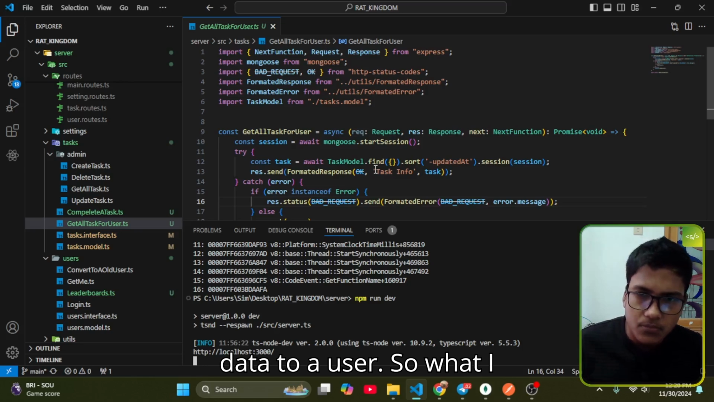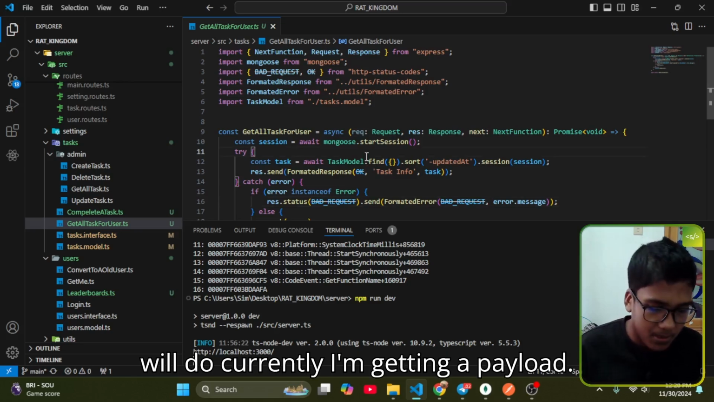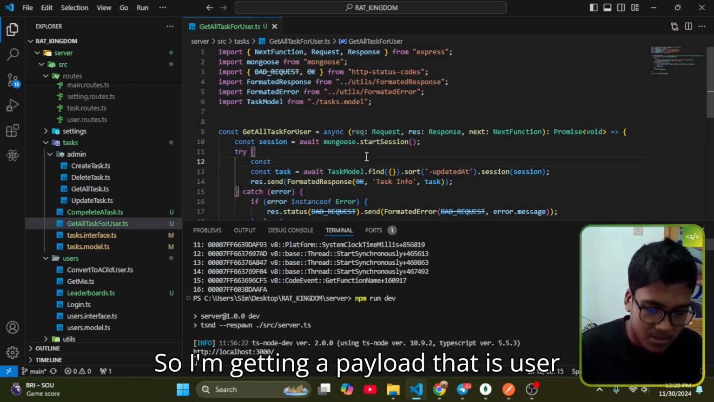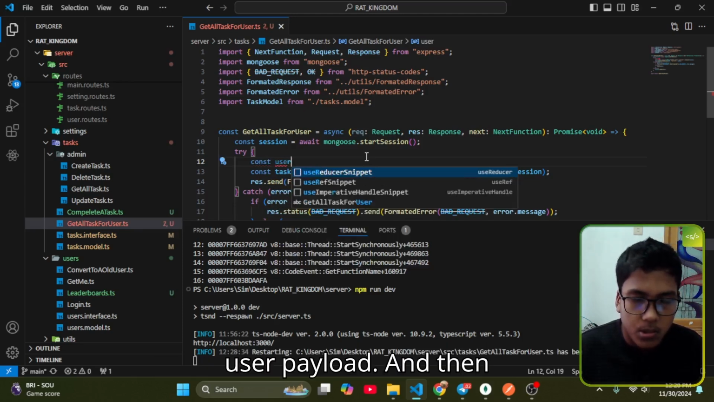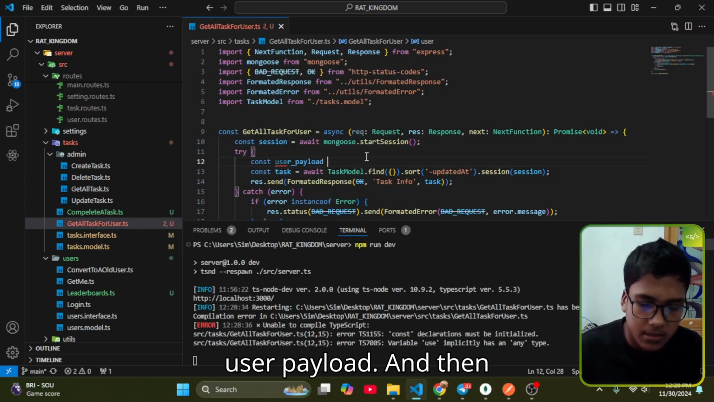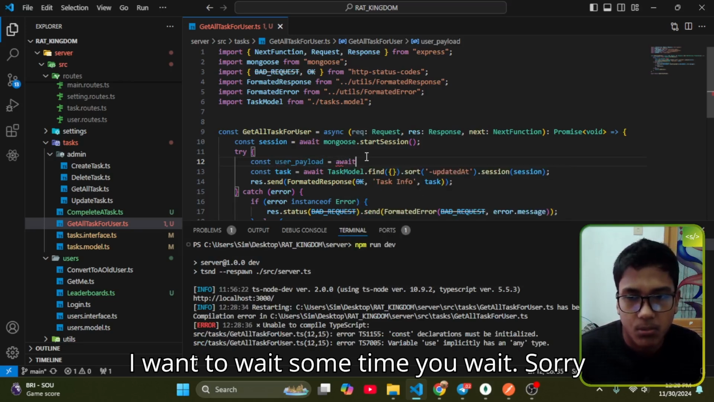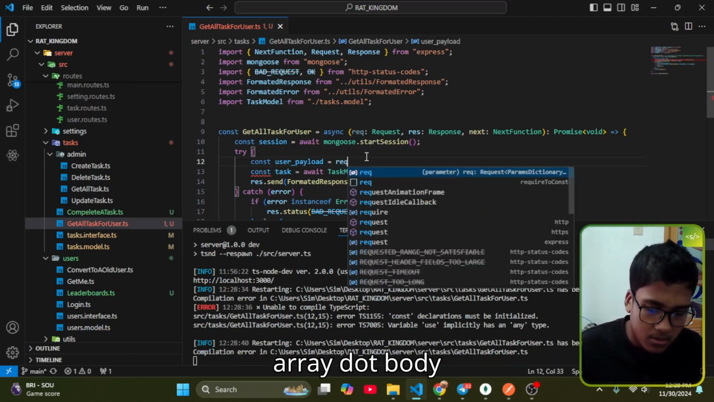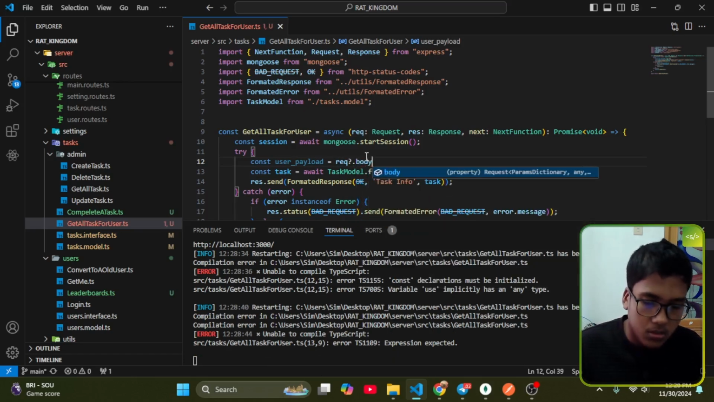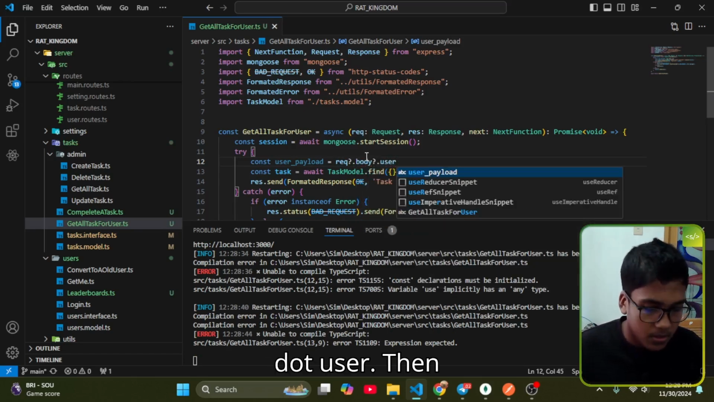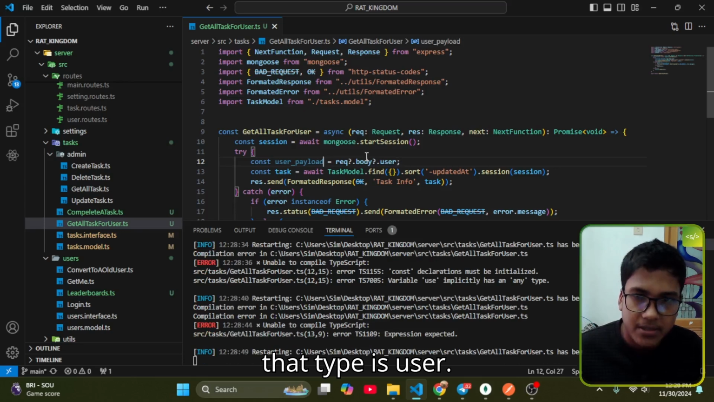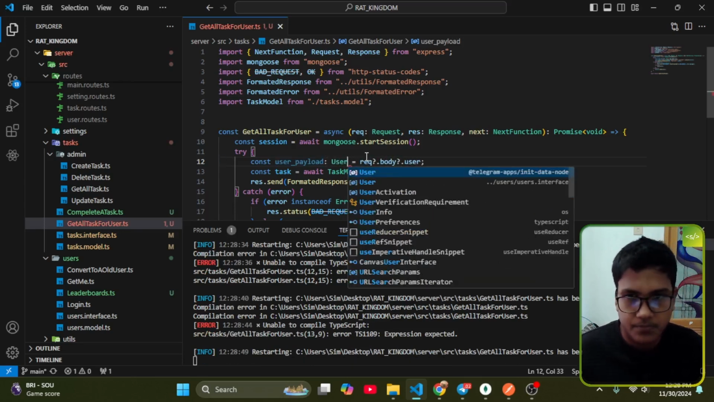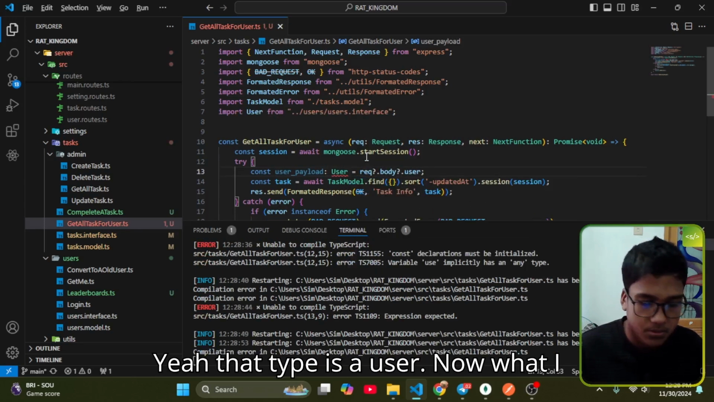So what I will do: currently I'm getting a payload, that is the user payload. And then I want to wait some time. Sorry, no, I don't need to wait. I just call req.body.user, and that type is User.